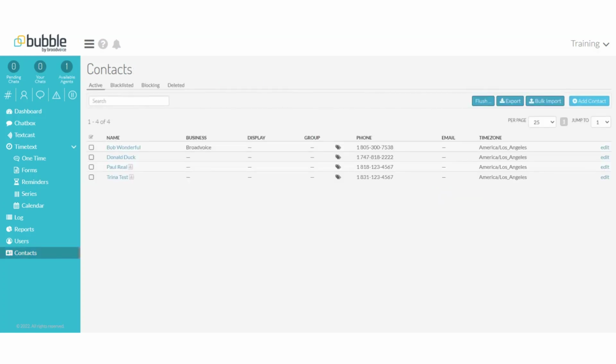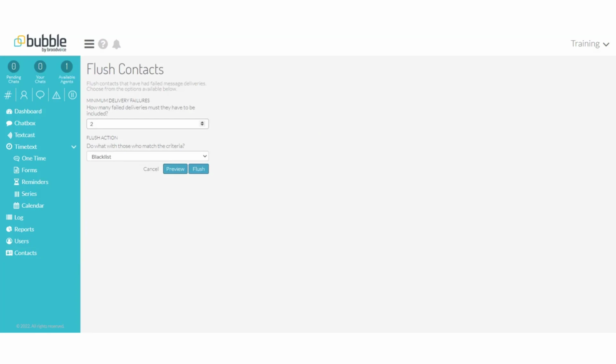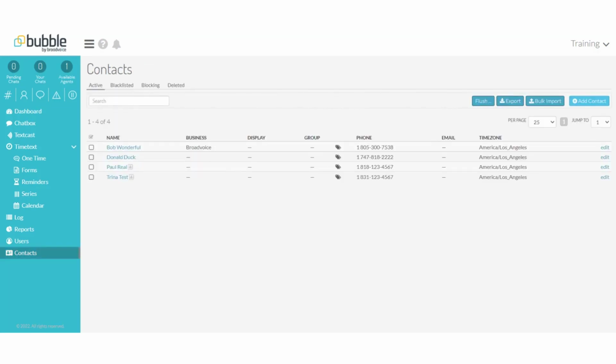The next option is Flush. If you would like to get rid of contacts that have message send errors, you can remove those from your contact list. Choose Flush and choose how many failed deliveries a contact must have in order to be flushed, and where you would like that contact to go, blacklist or the delete list. You are now ready to upload and manage your contacts.